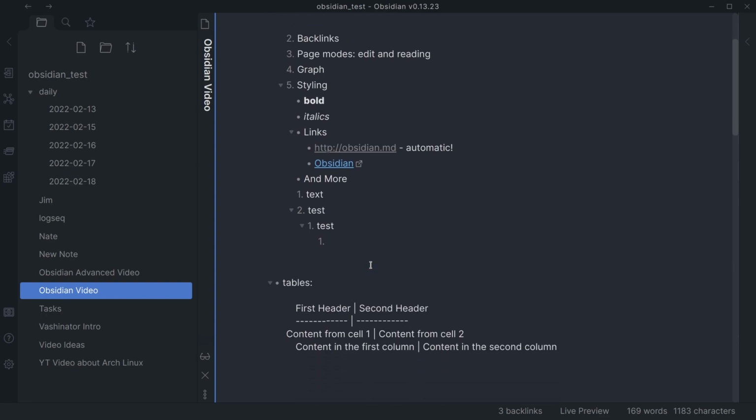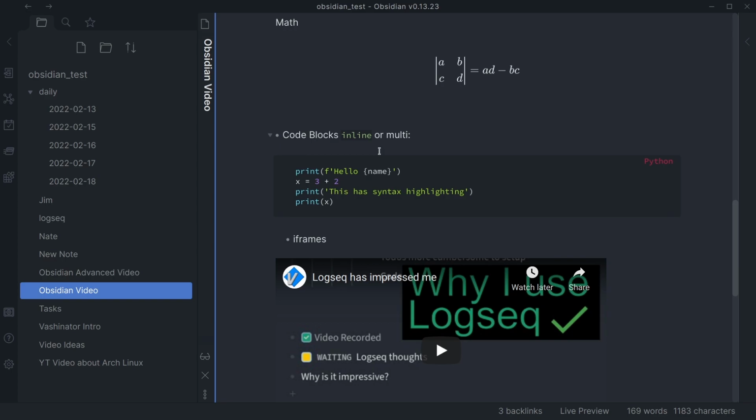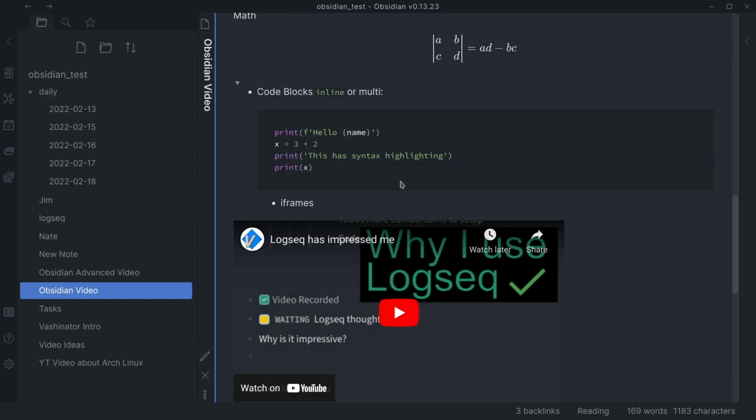but it does at least let you have subsets of points and let you number your list. As we continue on, one thing that's kind of odd about this code block, if I hit the reading mode again, you'll notice it still has it, but it no longer has the language that the code is in. I just find that a little odd. I would expect it to say Python or something somewhere up here.